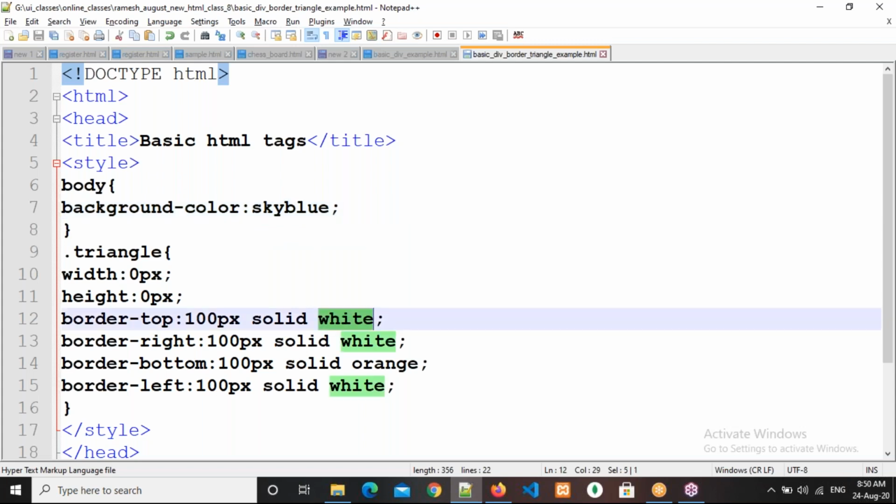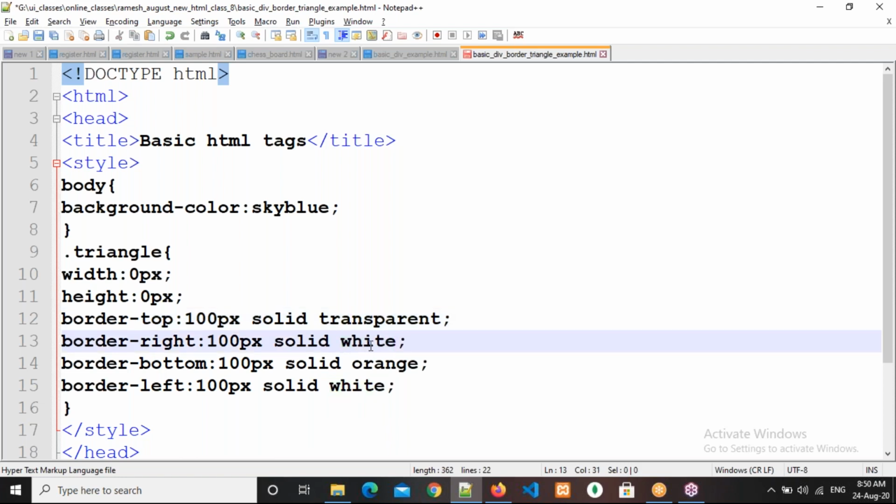If you write here sky blue, in future if we want to change it to red color, what will you do? Again you will change it to red color? No. So what we need to do is match this color with the parent's background color. So how can I make that? By using transparent. Then it will match the parent's background color.